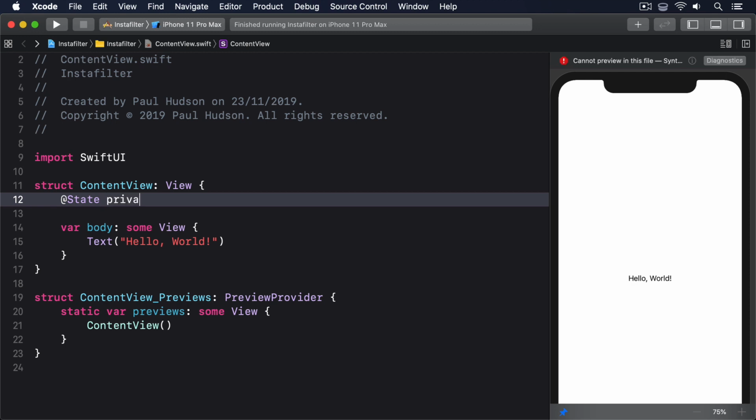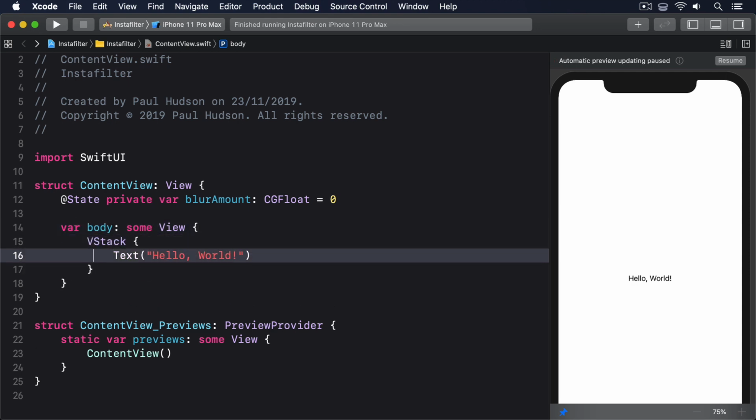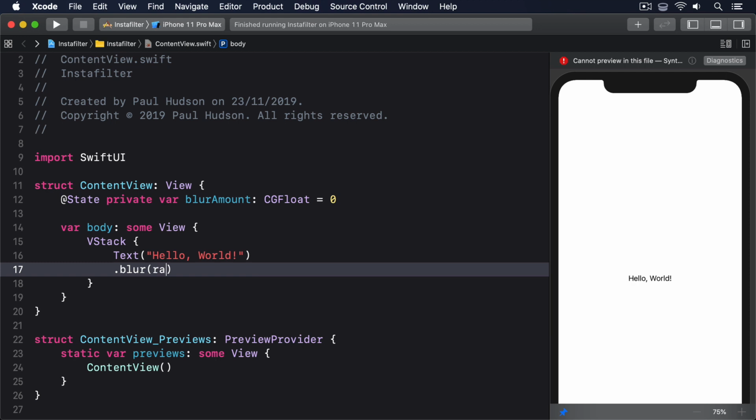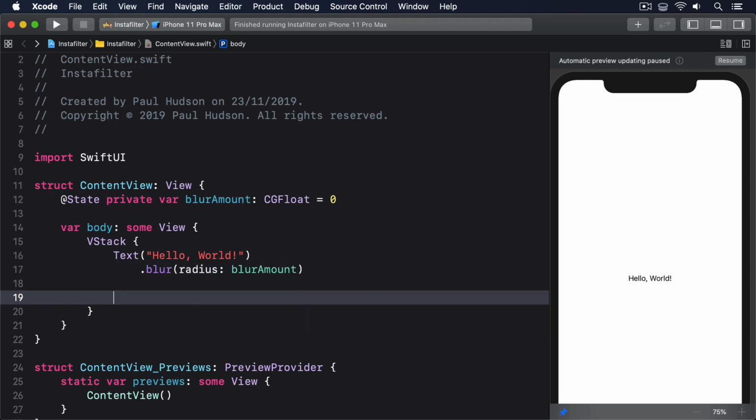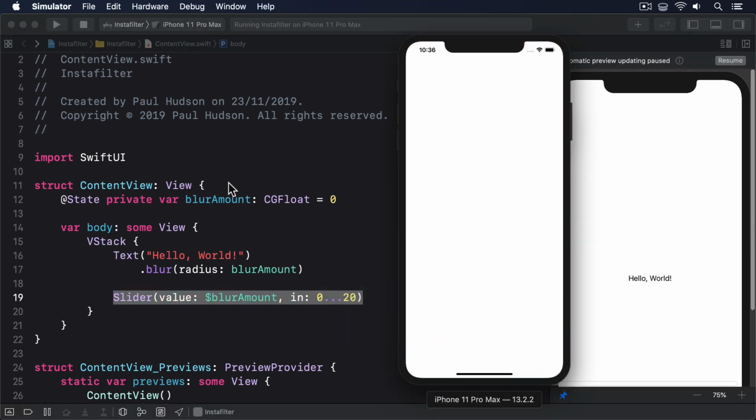@State private var blurAmount: CGFloat = 0. Then I put a VStack around our text, add .blur(radius: blurAmount), and Slider(value: $blurAmount, in: 0...20). If you run that, you'll find that dragging the slider left and right adjusts the blur amount for the text label, exactly as you'd expect.